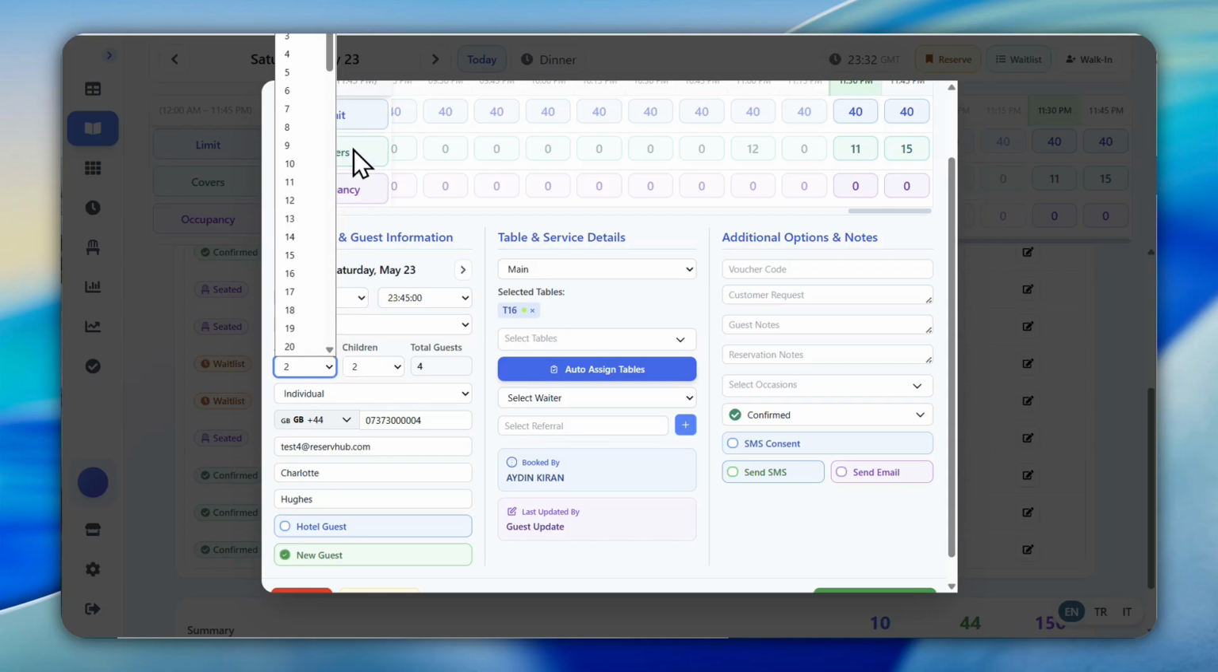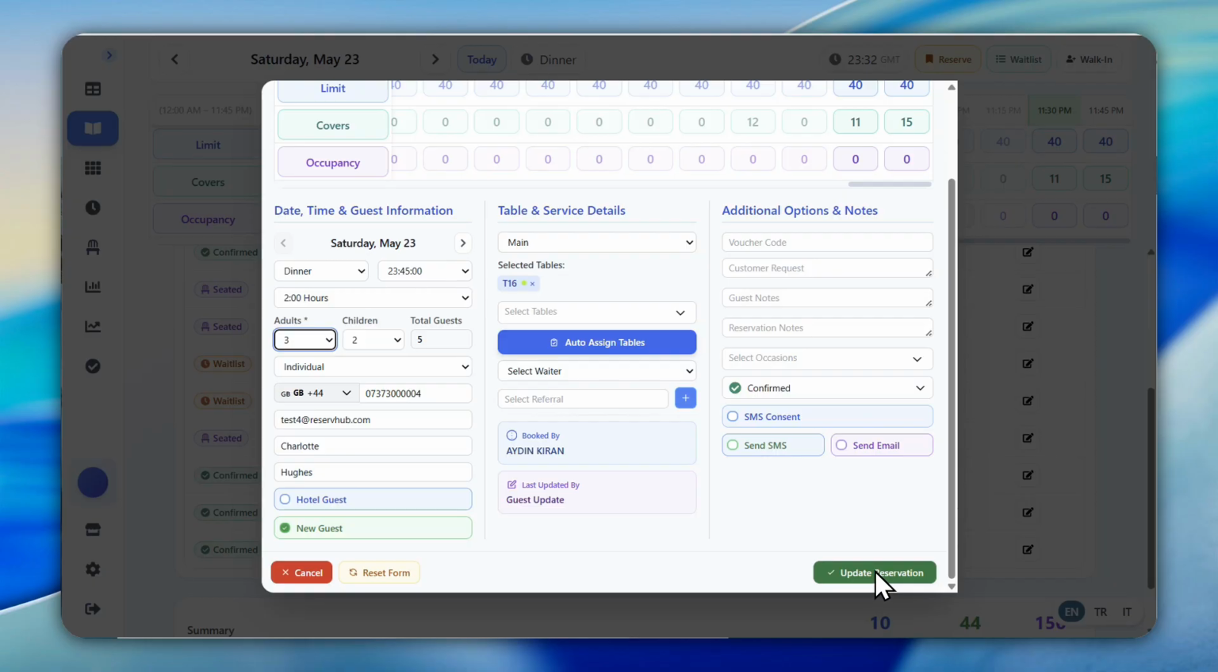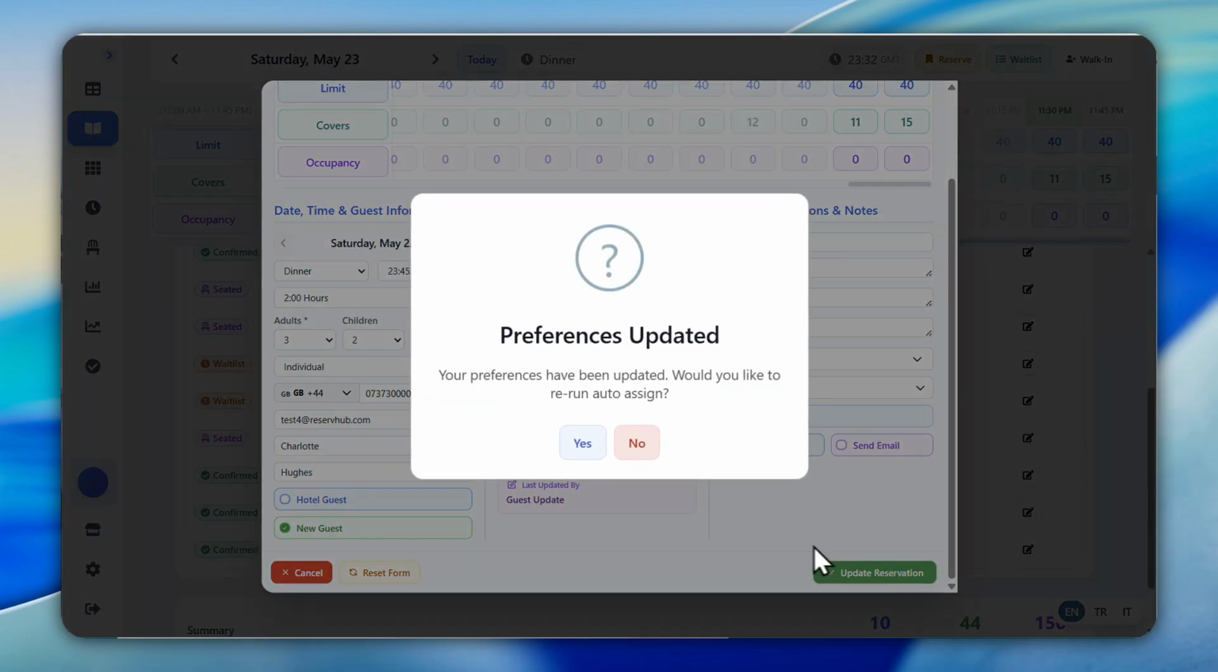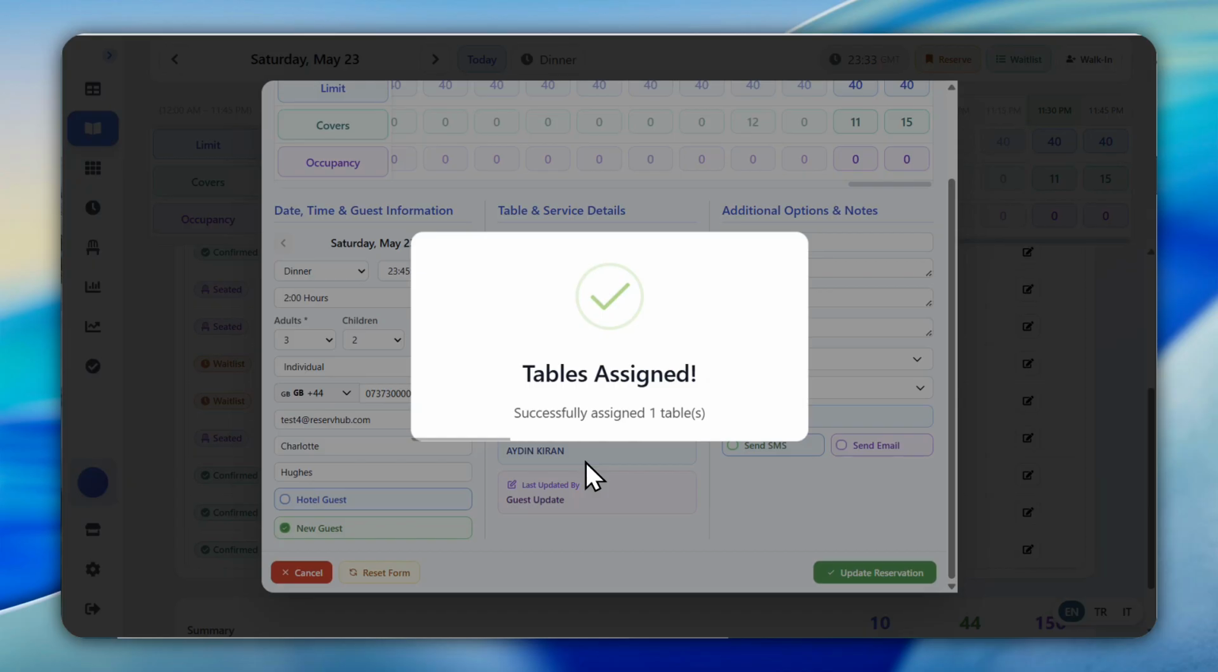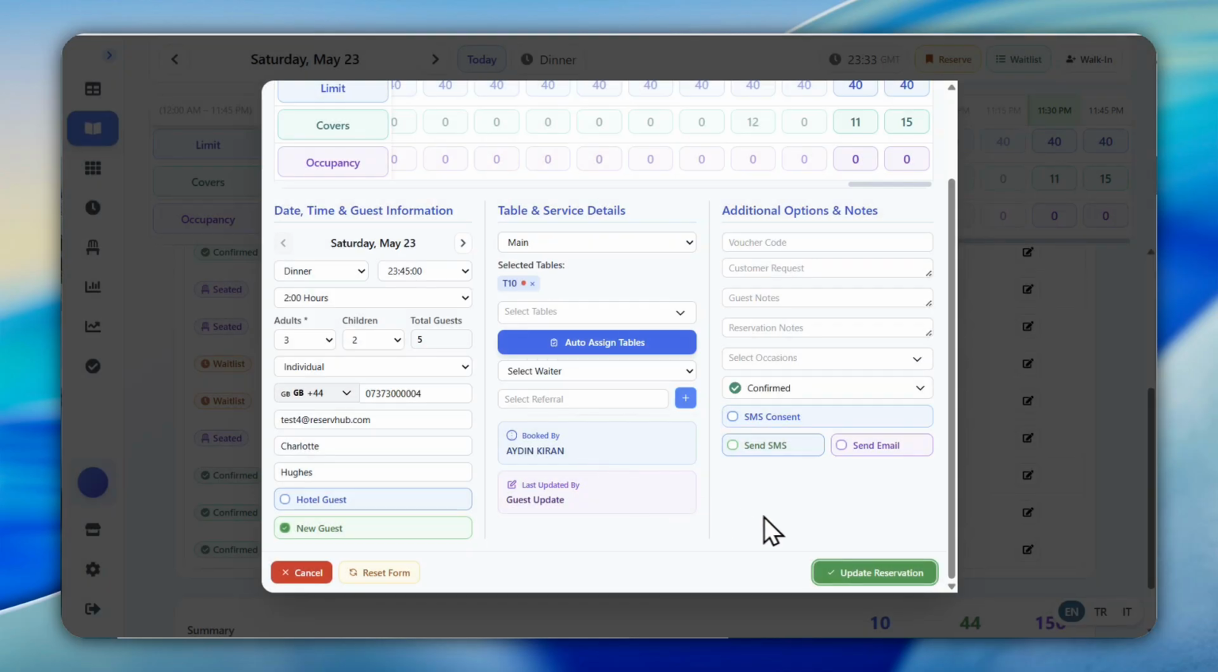Here, your team can see the day's bookings in one place, including the guest name, reservation time, number of adults and children, assigned table, duration, and current status. To edit a reservation, click the edit icon on the booking row. The Update Reservation window opens.